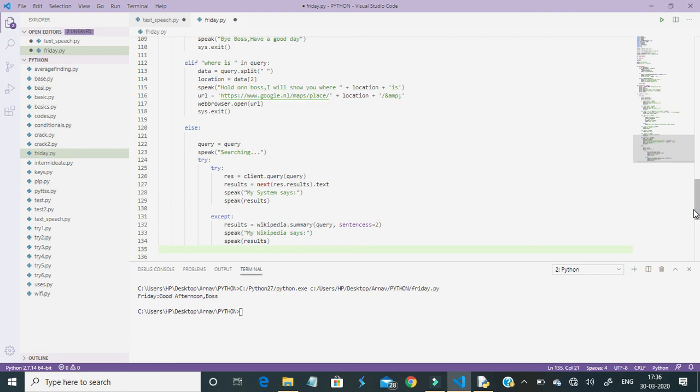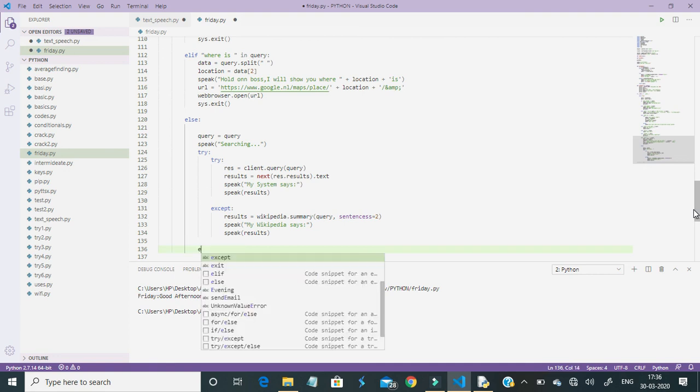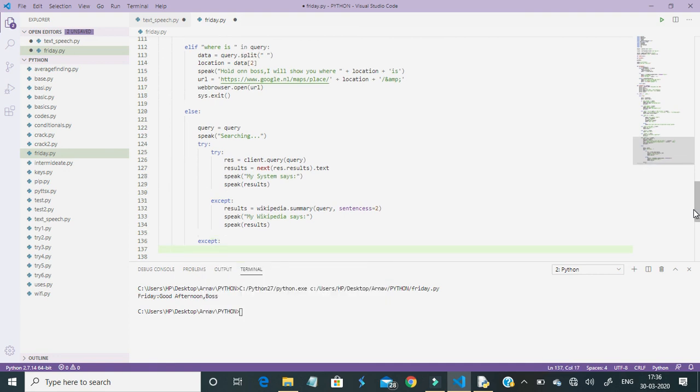Then we have to accept if both is not working. So we have two tries here, remember. So accept web browser dot open. Open www dot google dot com. Can't get the results. Speak. So we have to speak.